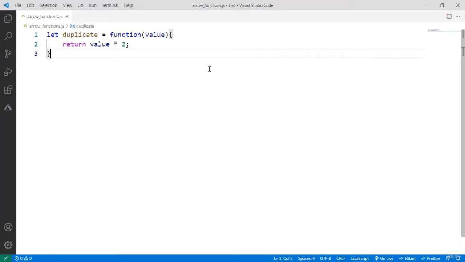In this video, we are going to talk about arrow functions and this. Let's start with an introduction to arrow functions. In the previous video, we had a function like this: let duplicate equal to function value return value times 2. This is what we are going to call in this video a traditional function, or just normal function.